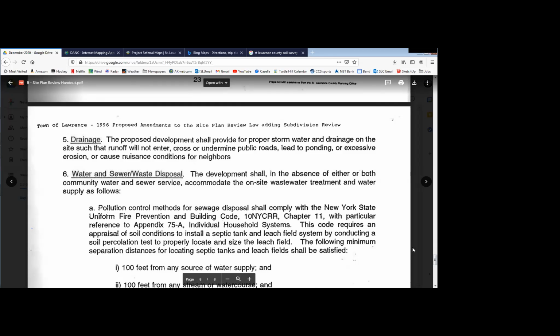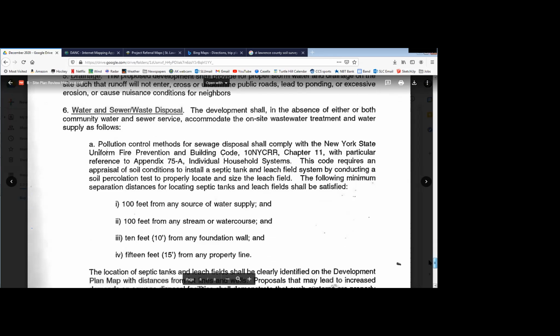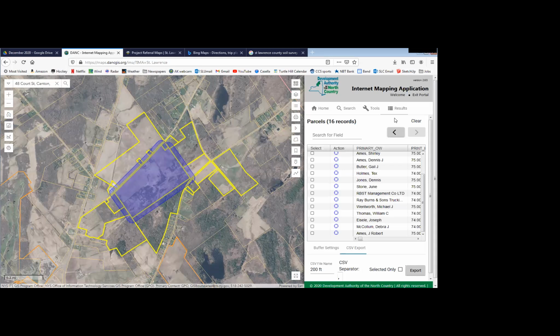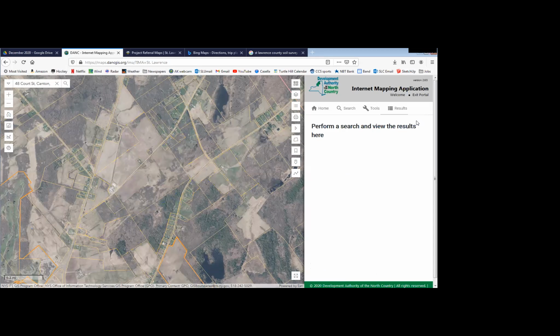Now, with regards to water and sewer, I want to go back to the online mapping program and use this as an important example for planning boards to take a look at. If you do not have a water and sewer district in your community, and you're looking at a new convenience store, a new restaurant, another type of use that will likely deal with a lot of water demand and or wastewater production, you want to pay close attention to the types of soils that exist and whether or not the soils on that property can readily accommodate a septic system.